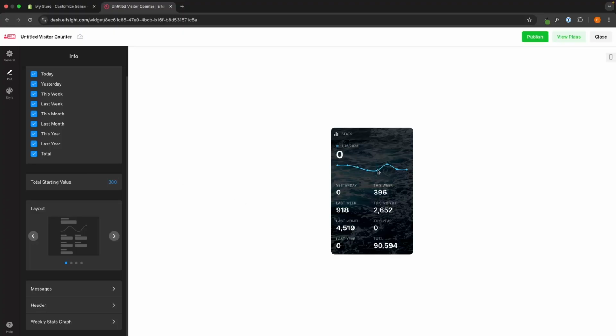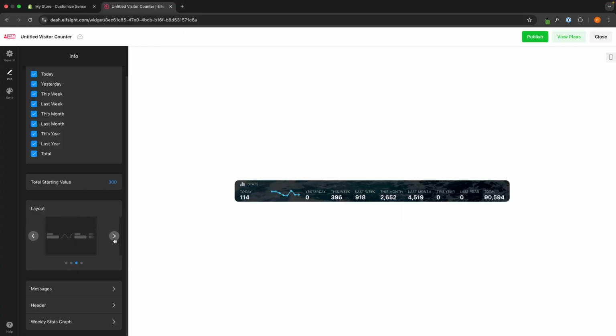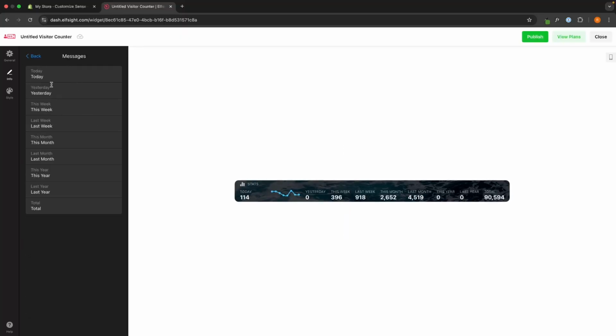And however many we actually get, let's say we got 50, well, the total for that day is going to be 350. We can then choose the layout and how this is going to look. So maybe we can go for this one right here. We can go down and set each of these parameters to what they are going to be called. There's no real reason to change these.